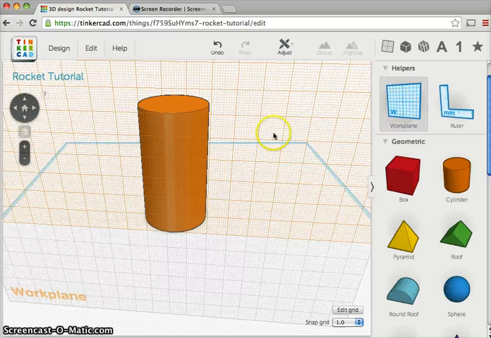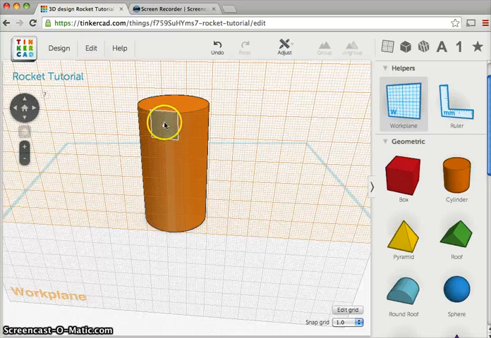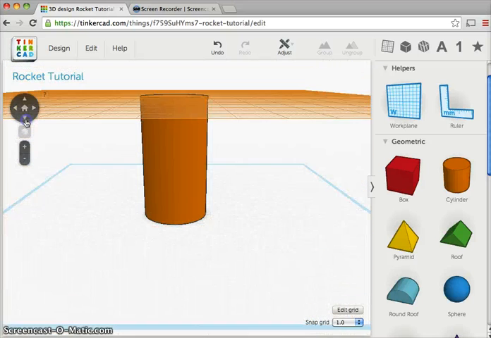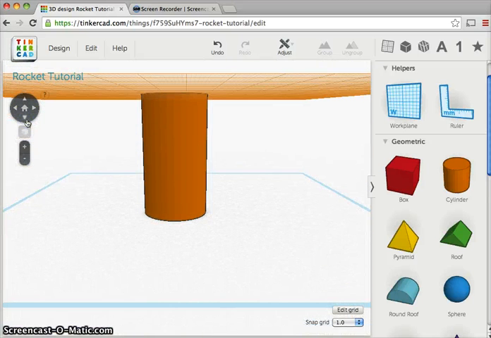So I click on the work plane. I bring my little mouse over until I'm on top of this cylinder. And I click. And now my view is right up on top of this cylinder where I want my nose cone to go. It's exactly where I want. I can rotate my view up. I can rotate my view down. So I can really see that that work plane did change.